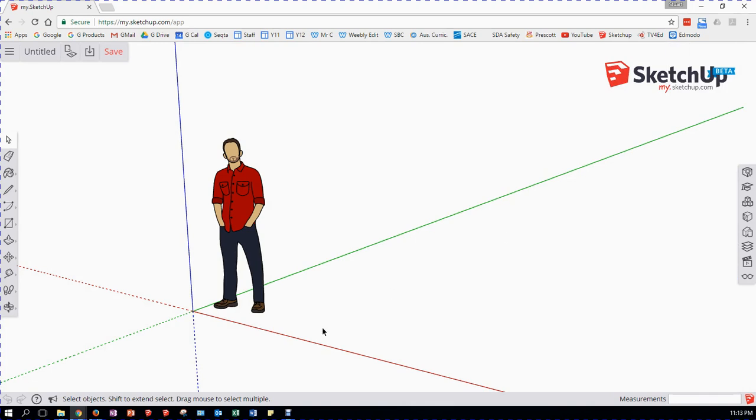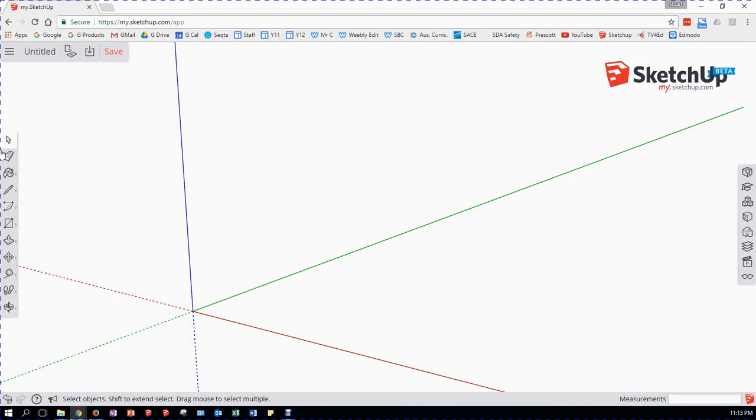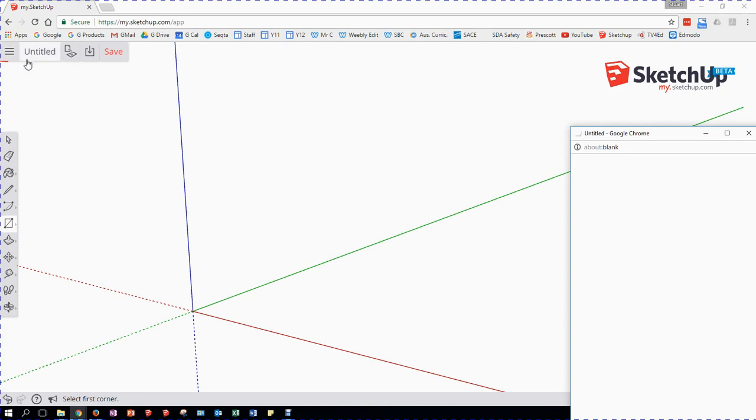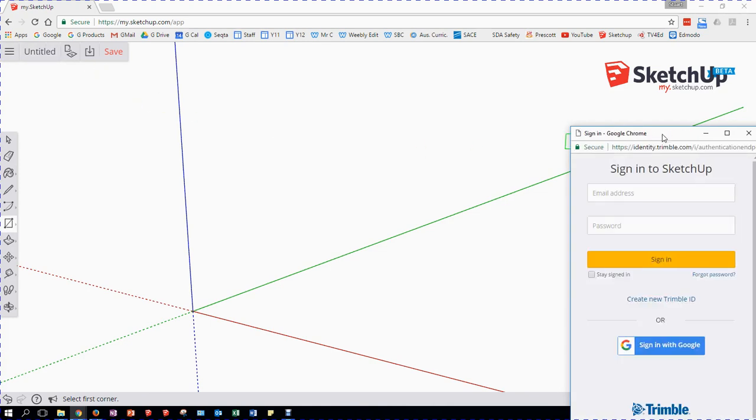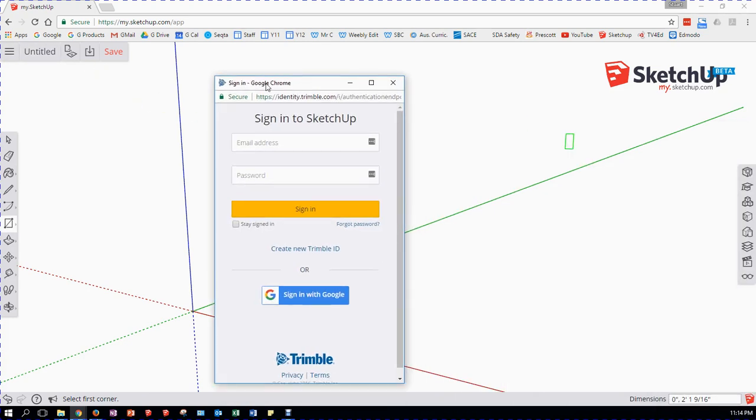The other thing I need to do is to make sure my units are correct. Let me delete the man because I don't need him. If I drag a rectangle, you'll see over here in the bottom right corner that I'm working in imperial units, feet and inches. So that's no good. The way to change that is to come over here to the menu, and I'm going to open the model preferences. I don't know if you saw the little tooltip, but here's the catch. You can only do that if you're signed in.